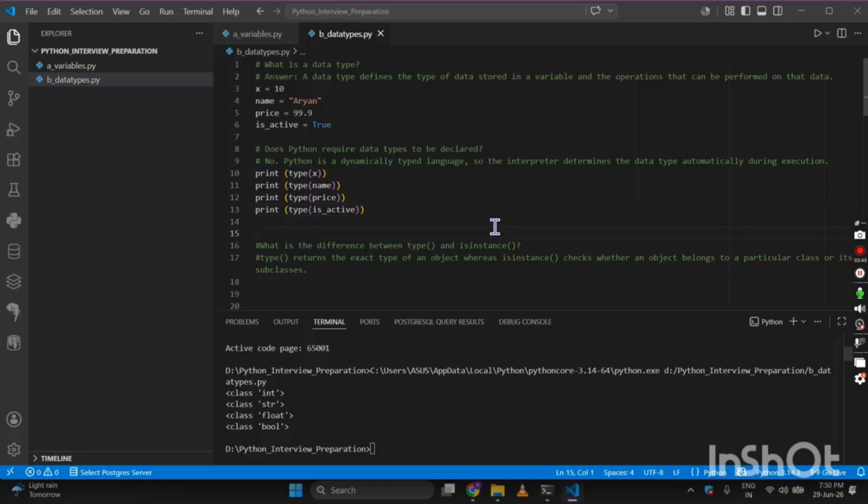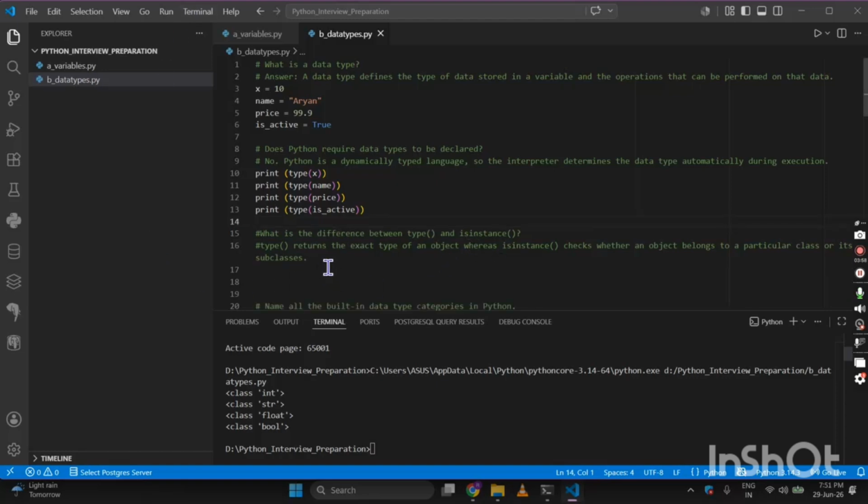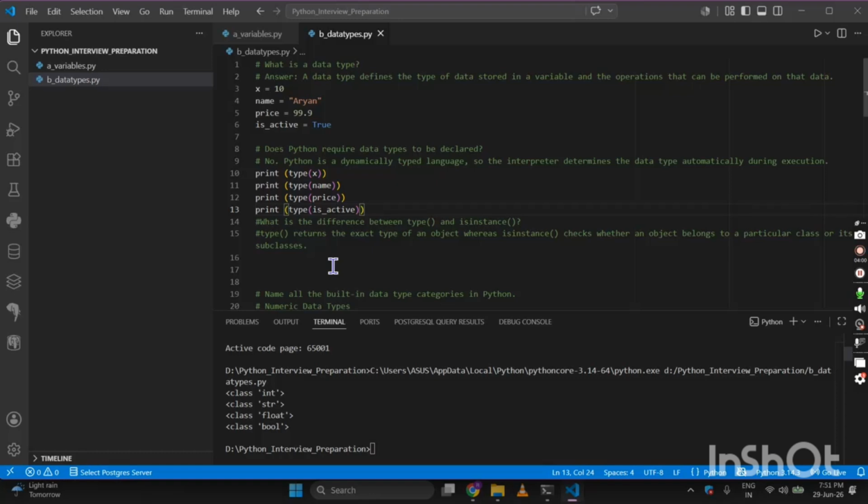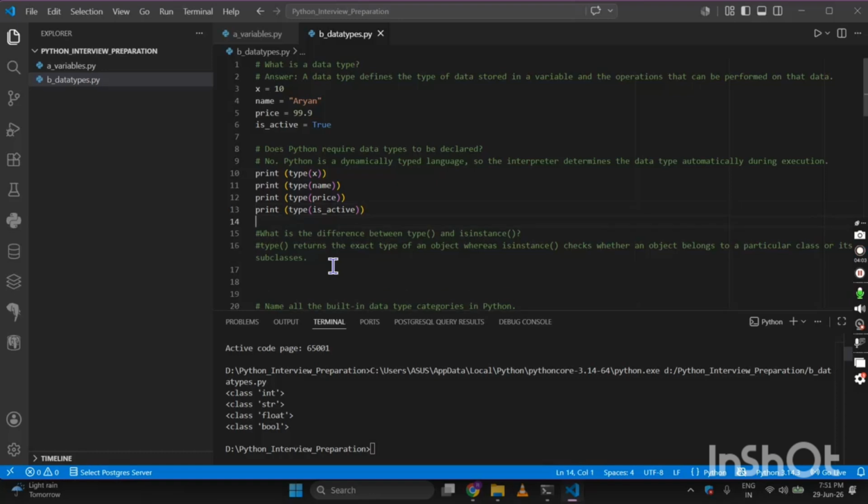Next, if we talk about checking the data types, we can check them like this. Next, the difference between type and isinstance. What is the difference? The type returns the exact type of an object, and isinstance checks whether an object belongs to a particular class or its subclass. So this comes into the picture whenever a class or object is there, and this comes into the picture when we are dealing with object-oriented programming in Python.